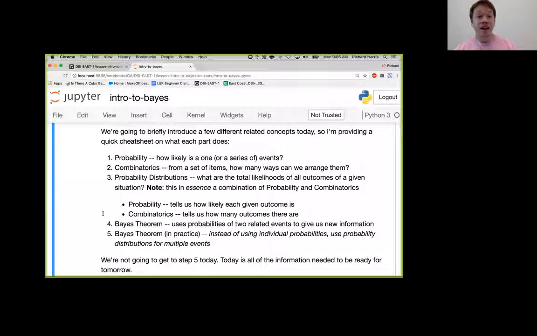So first, we're going to tackle probability. And probability is going to ask us how likely is one or some series of events, right? So I flip a coin, how likely is it that it hits heads? I flip a coin twice, how likely is it that both of them hit heads? This is our probability question.